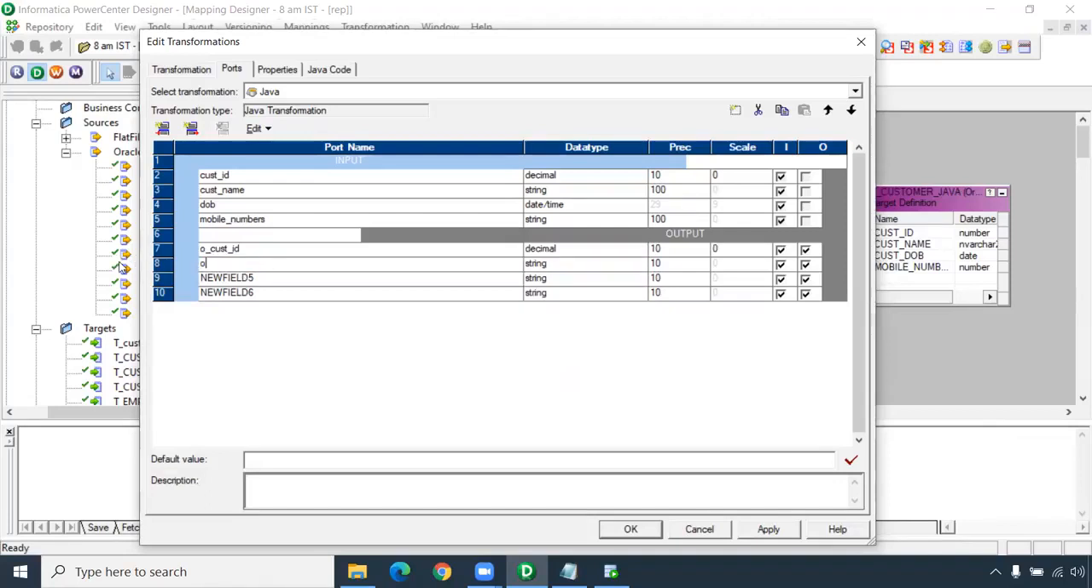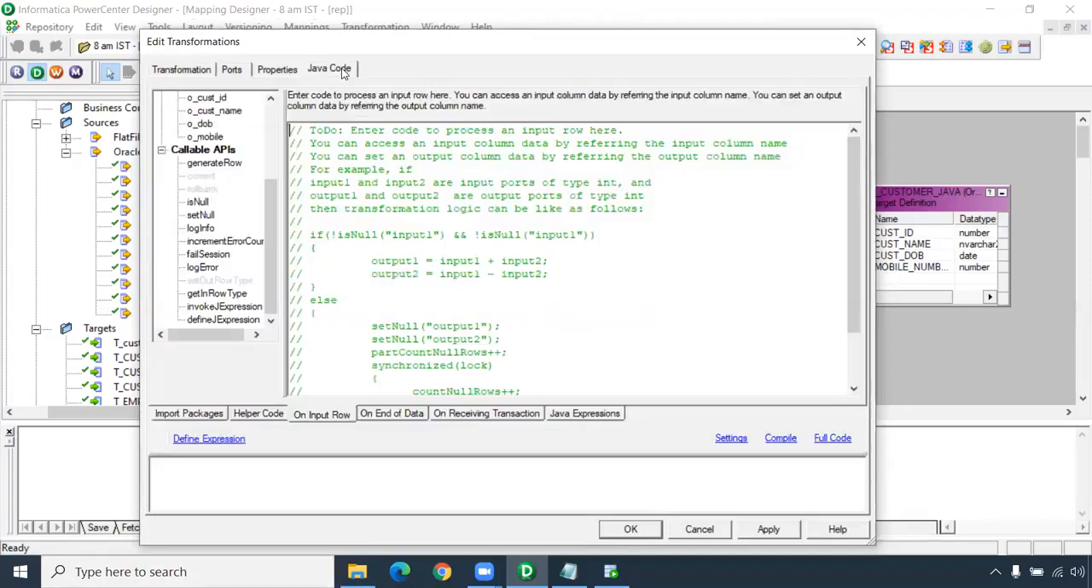Then O_customer_name, O_date_of_birth, O_mobile. So mobile only, not mobile numbers. I will just keep it as mobile to understand. Okay, this is a single number. So this is 100 characters. Date of birth is date and time. I can have the mobile number also as string, 100 characters. After that, we will convert string into numbers. So this is what we will create for these columns, and then go to the Java code.